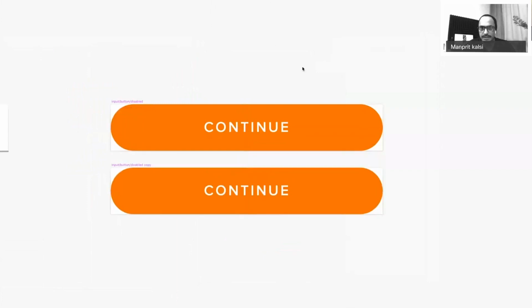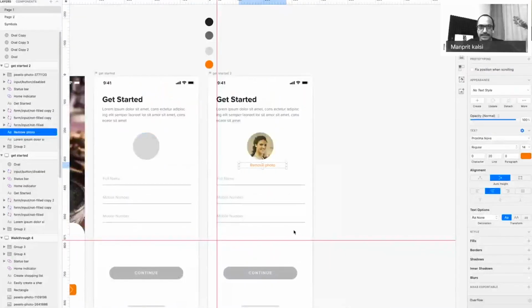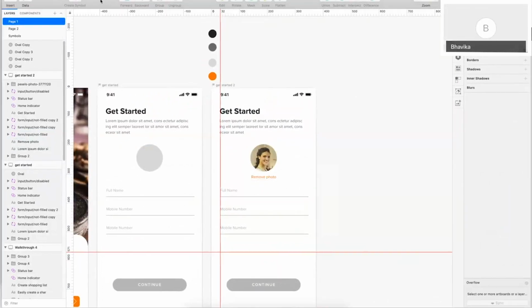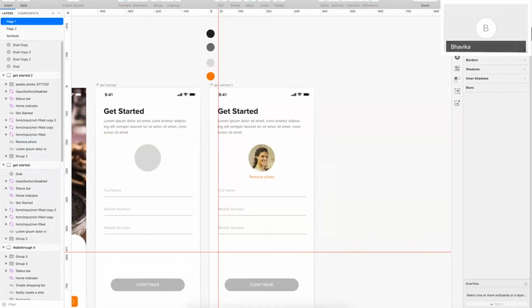You can't see the screen? Sketch is visible now? Yeah, we can see the lorem ipsum screen. Check now? Yeah, now it's visible. Okay, because I went onto full screen, so that's why I think.